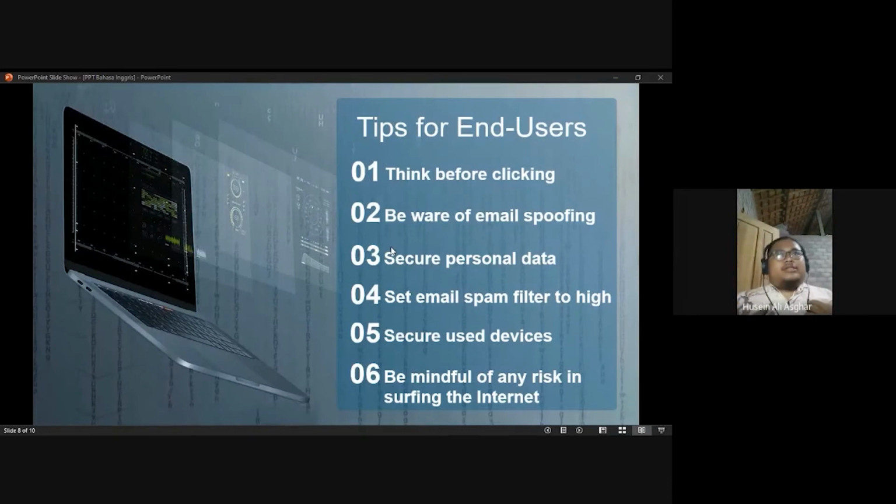How about us as users? What should we do to secure our data so that we can prevent any unwanted accident, any unwanted data breach caused by social engineering attacks? The first one is we have to think before clicking. What is think before clicking?